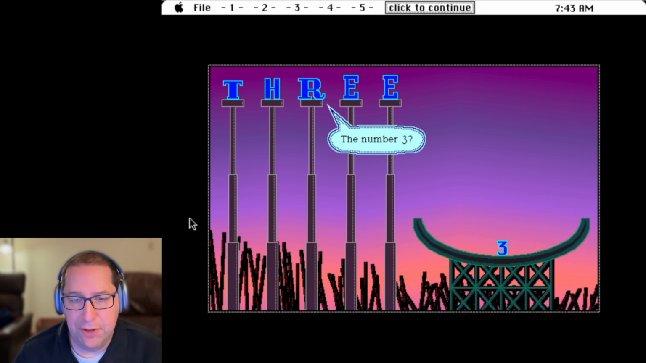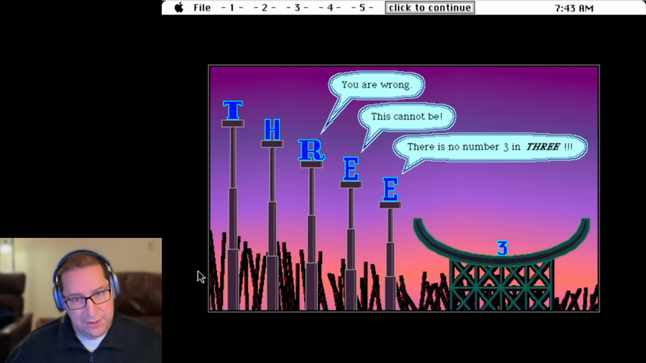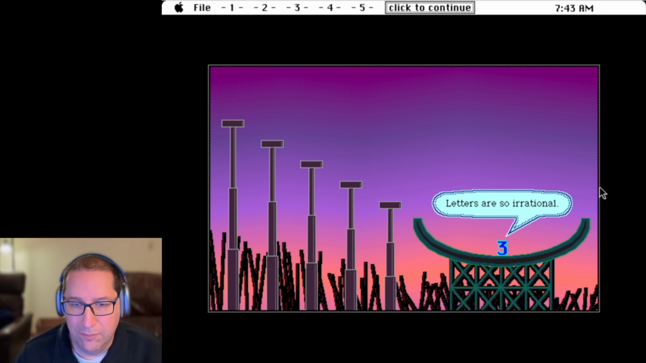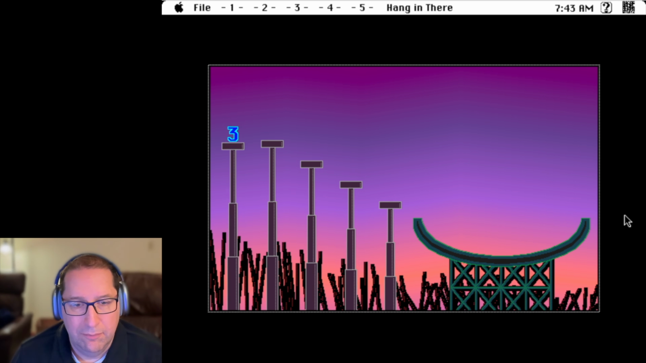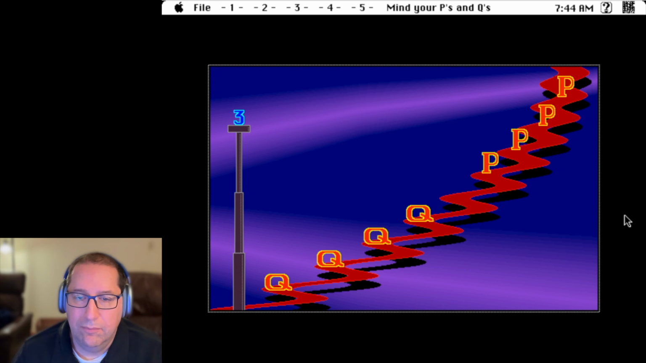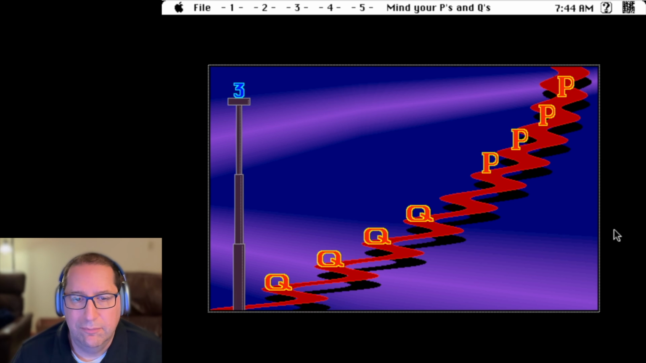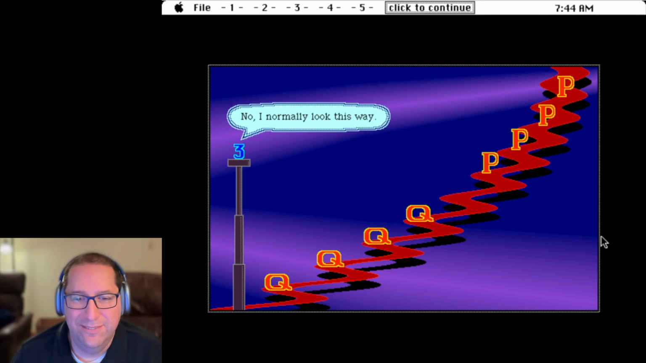Ongoing joke that people think the 3 is a backwards E or a broken B. And here's the tagline to the game. You are wrong. This cannot be. There is no number 3 in 3. The poor bee.